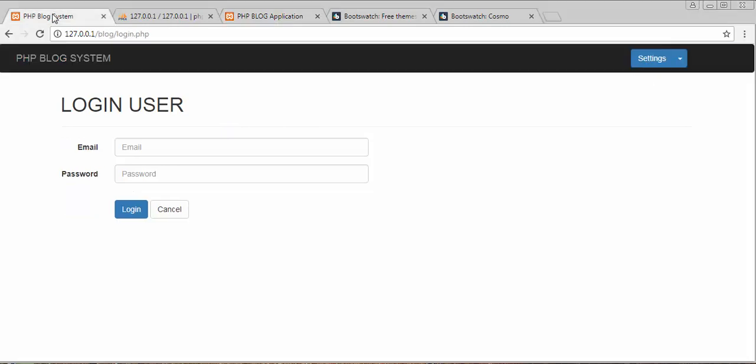Whenever the user clicks on this drop down, I'm getting this register because right now I'm on my login. If I'm on my register page, then at that time I'll be getting login if I click on this drop down. So now I'm going to develop the functionality with the help of which I can move between login and register pages.